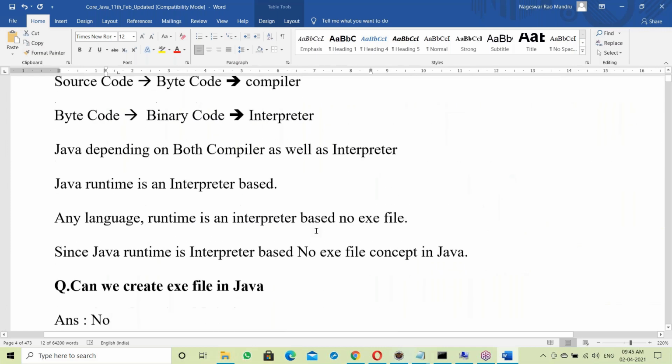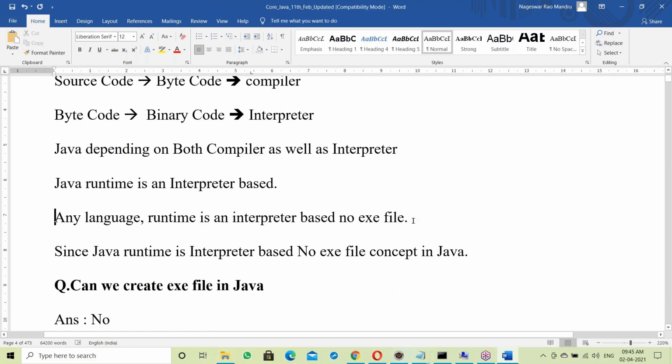Try to understand this point here. Any language runtime is interpreter based, no exe file. Java runtime is interpreter based. Since Java runtime is interpreter based, there is no exe file concept in Java. I think this point is very clear.